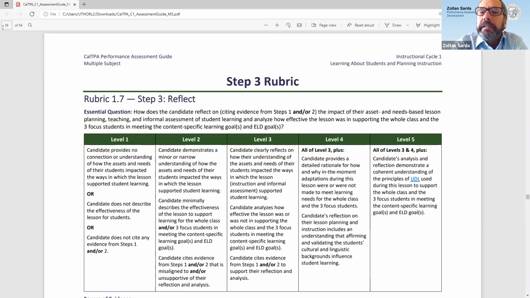So we're really asking them to say, was this lesson effective? Was it not effective? To what degree was it effective, and why? And what's your evidence for saying that? That's the key for rubric 1.7. So we'll go back to tips.